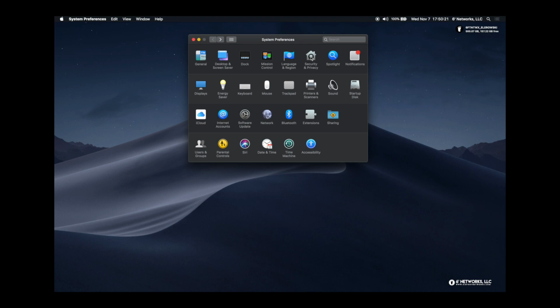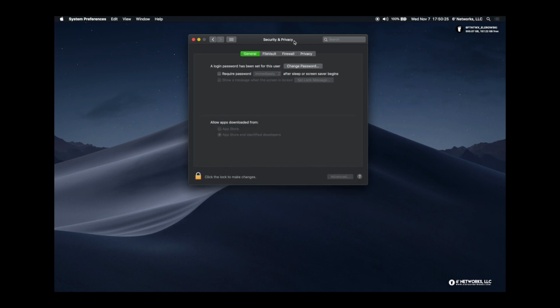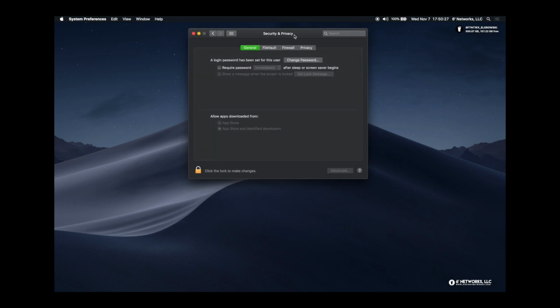Security and privacy. This is one of the first things that I look at when I install macOS. Normally I check these two boxes and I make sure that the password requirement is set for after sleep or screensaver begins. I think by default these are disabled, but you can re-enable them right here by checking this box and then putting in your password.